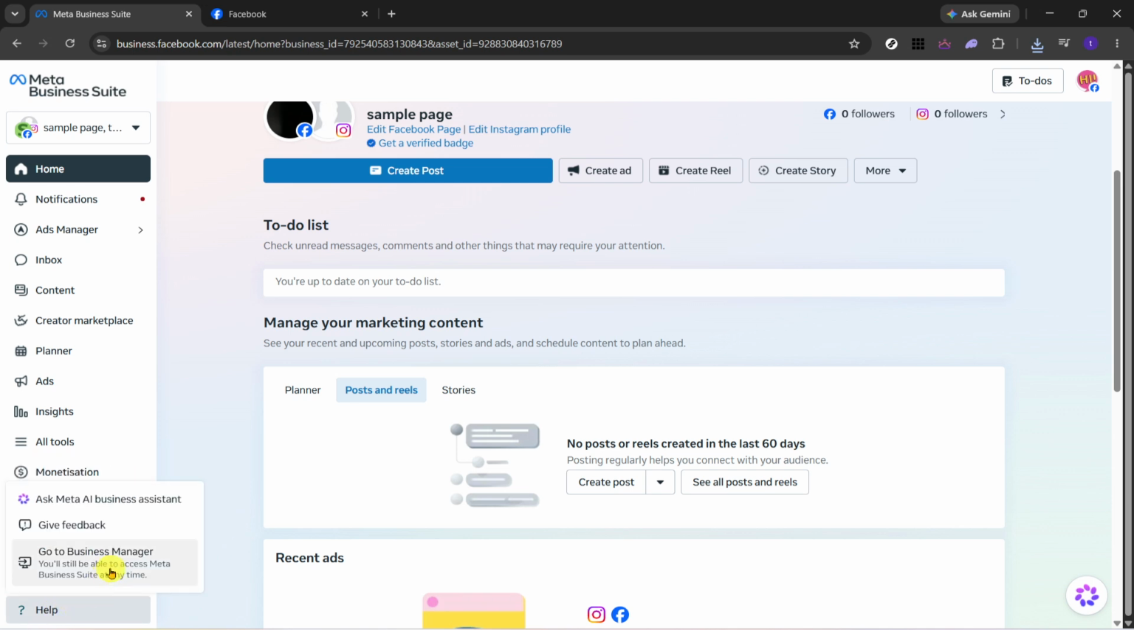Once you've found Help, go ahead and click on it. This will open the support-related menu or panel connected to Meta Business Suite. The option you need is located from there, so this click is what gives you access to the path back to the older Business Manager layout.